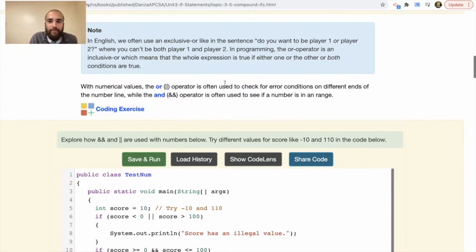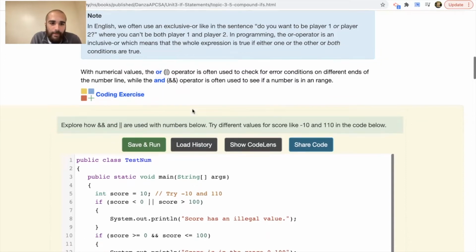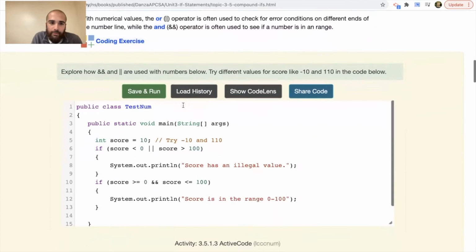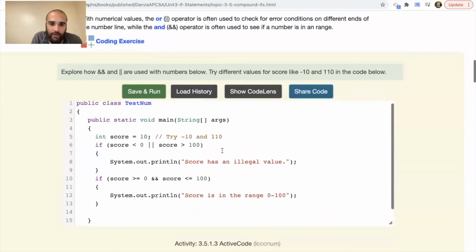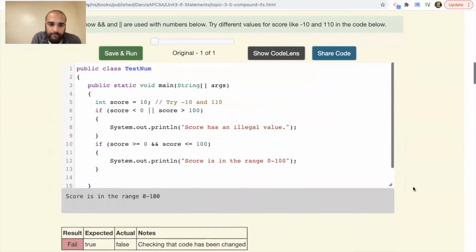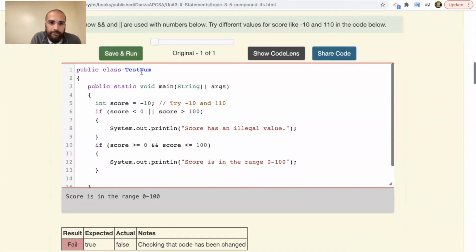So with that, let's look at this. It says explore and/or, and see how they're used with numbers. So here's our main method. We have an int called score, and it says try what happens when it's -10 and 110. Let's just run it and see what happens when it's 10. It says score is in the range between 0 to 100. All right, let's try -10.